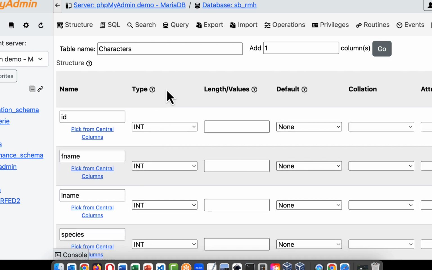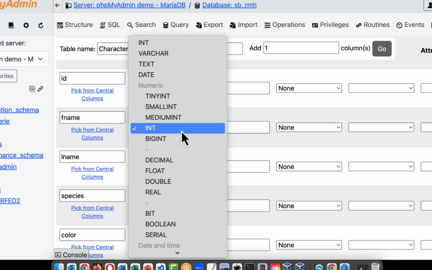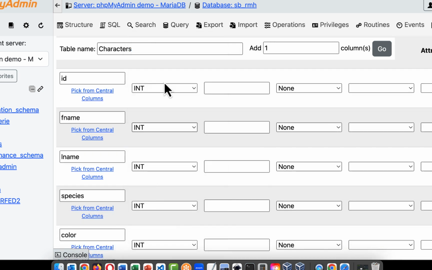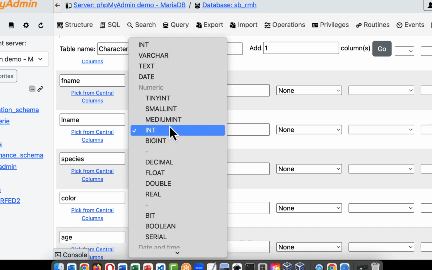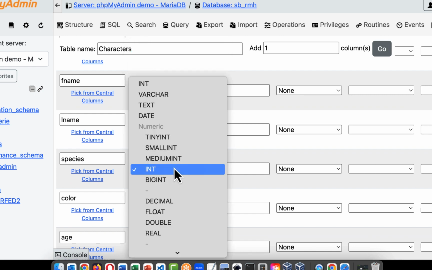Now, this is the type. That means you're used to type from programming languages and things like that. Integer, string. Now, for an ID, we're going to leave it as integer. For first name, these are all going to be strings, but they call them varchar. So we'll just do varchar. For all of these, varchar.